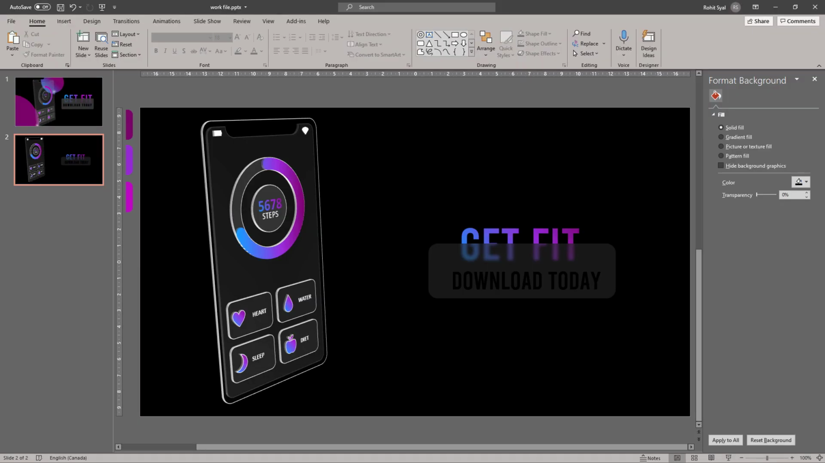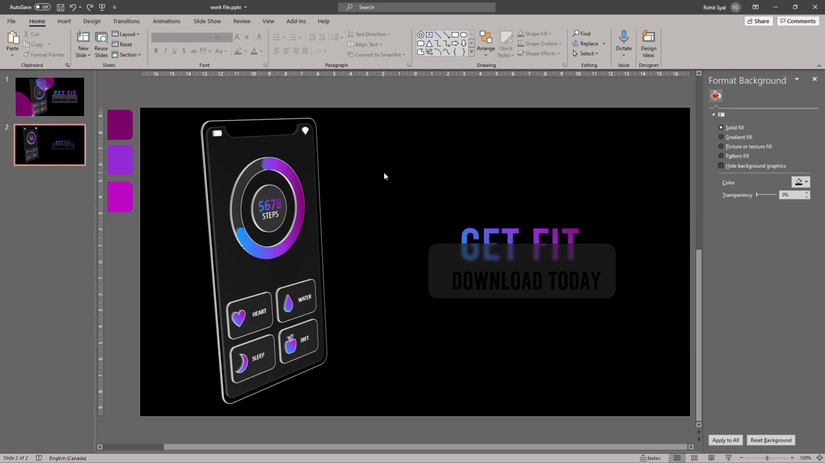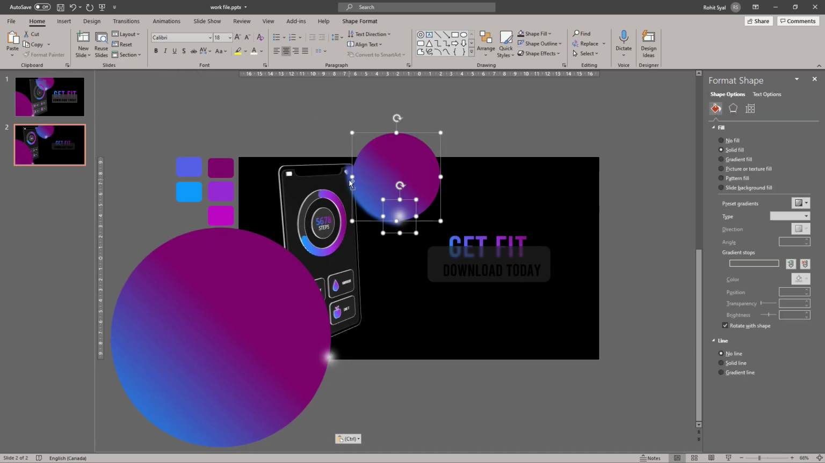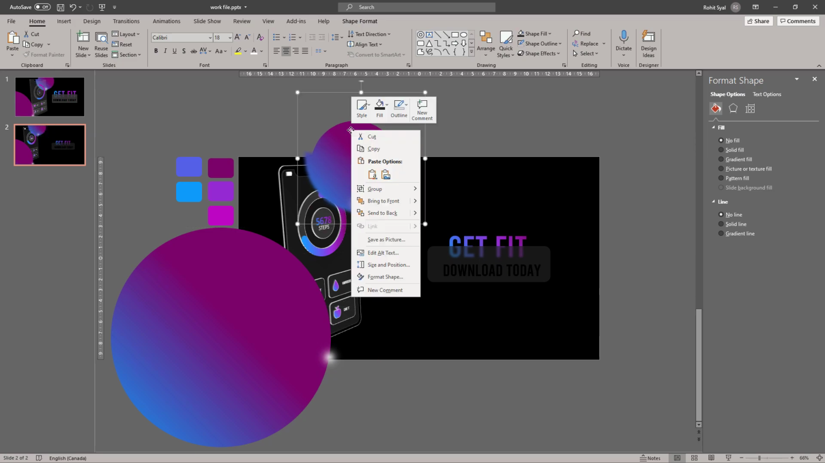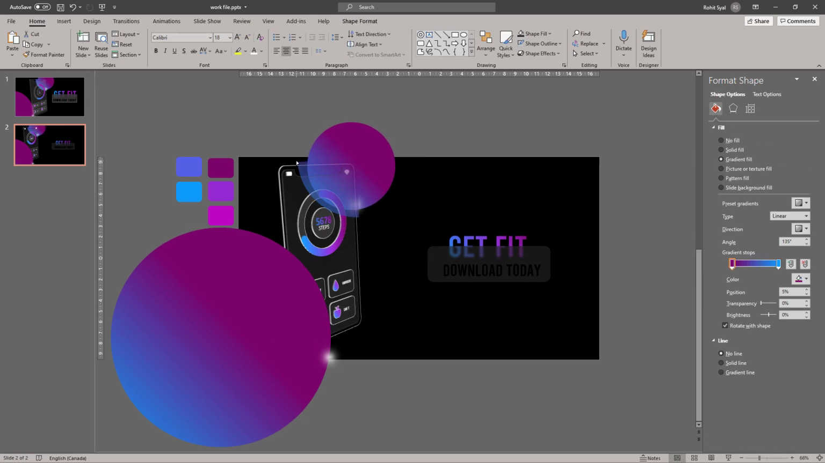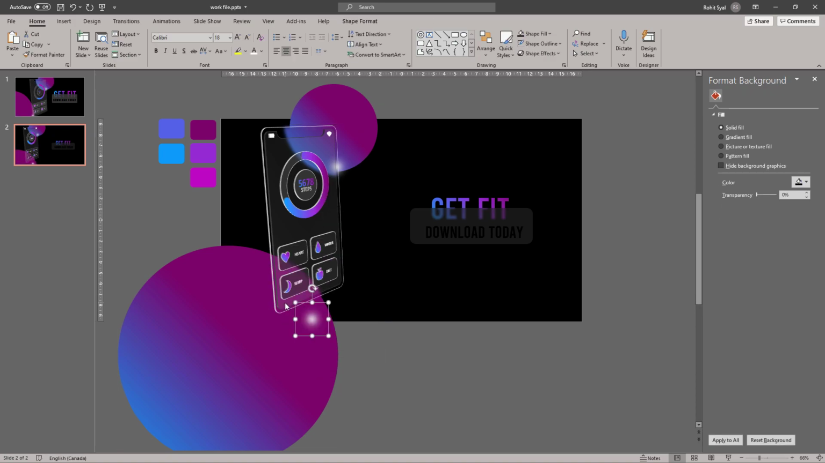Now for our final step, all we need to do is add the glass morphic spheres behind the phone. Since I've already covered the creation of these spheres in a previous video, in order to save time, I'll just be pasting them from the existing design. If you'd like to learn how to make these, I'll link the video at the end.